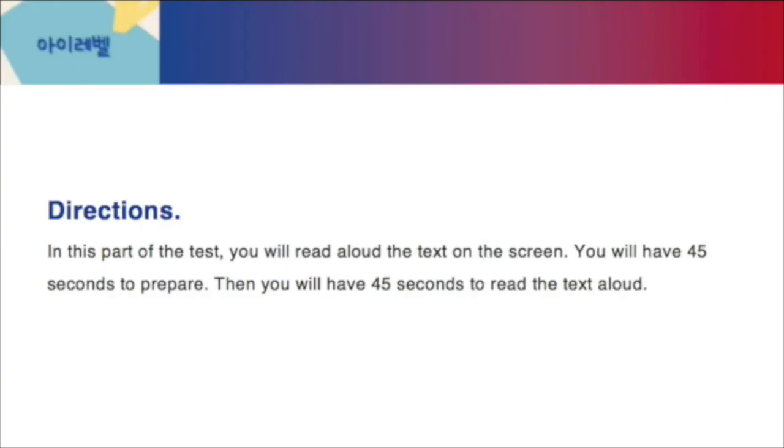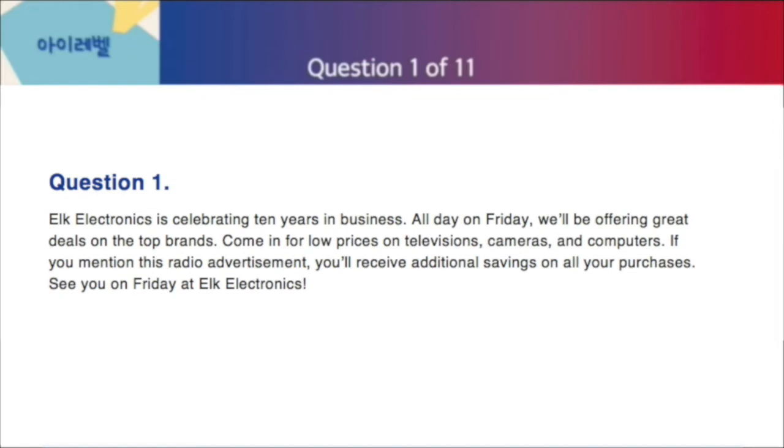In this part of the test, you will read aloud the text on the screen. You will have 45 seconds to prepare, then you will have 45 seconds to read the text aloud. Begin preparing now.